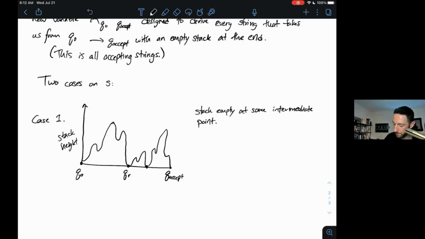So we'll create the rule A sub Q0 QAccept goes to A Q0 QR A QR QAccept.